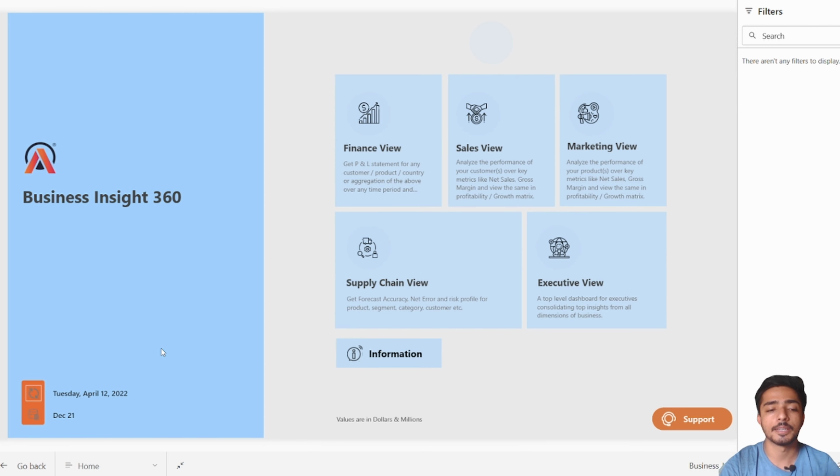This is the homepage of my project, where you have the refresh date, and this is the recently added date, December 2021. And here you have the support button and the information button too, and all the values are in dollars and millions. Now the first one is the finance view. Here each card or icon acts as a button. If you press any of the buttons, you will move to that particular view. So let's click on the finance view.